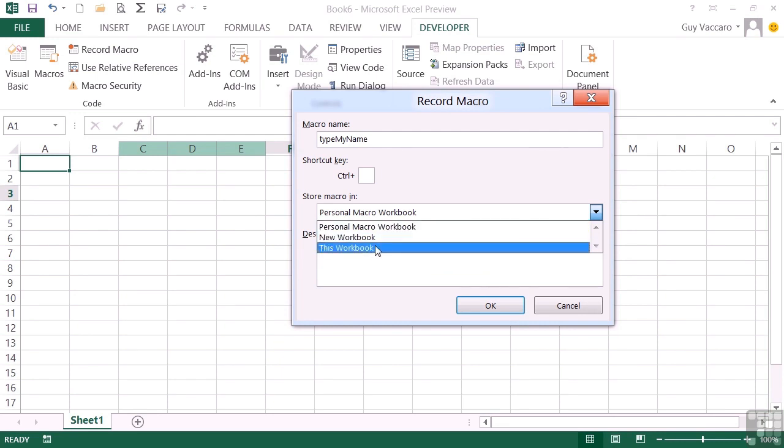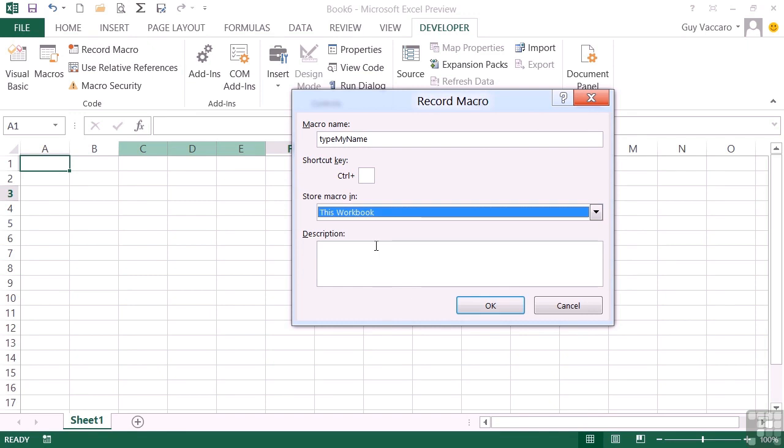If we store the macro in this workbook, then the macro stays with this workbook and only with this workbook. If we store it in the personal macro workbook, then it stays with your machine and only with your machine. So if somebody else actually opened this file, it would not contain the macro. So we're going to leave this one in this workbook for the time being. Description: this will type my name. So we've given it a name, we're not having a keyboard shortcut at this moment, and we're storing it in this workbook. And we've added a description, which is optional.